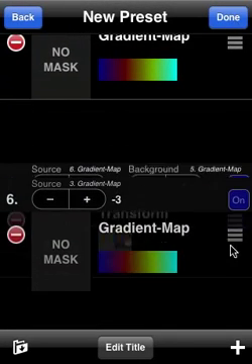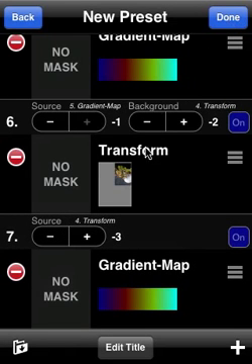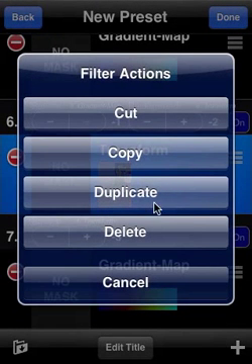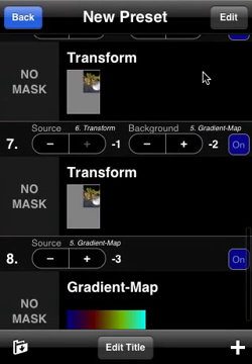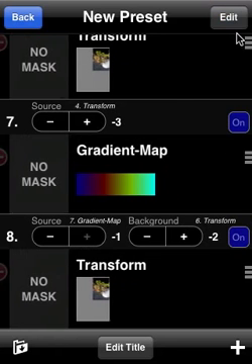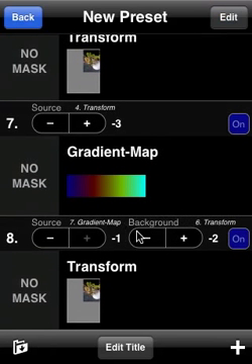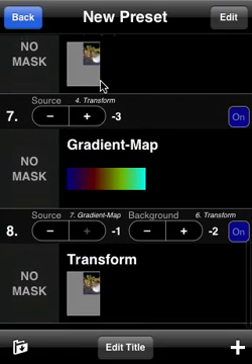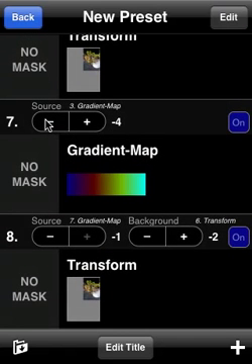So I move this below this, and let's also duplicate the transform effect. And let's also move this. So I've checked the relative positions. Again, I want to have the posterize as the input for this gradient map. So I press minus until I'm at posterize.